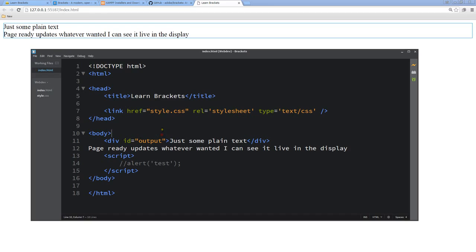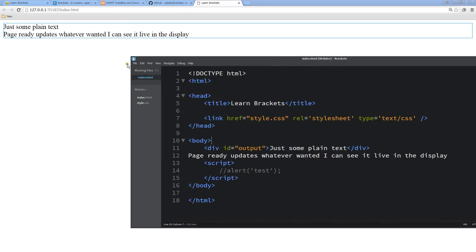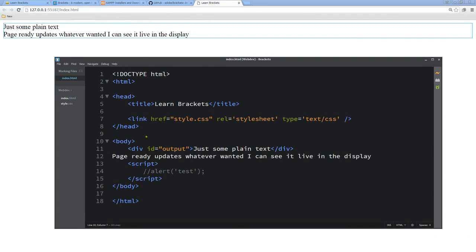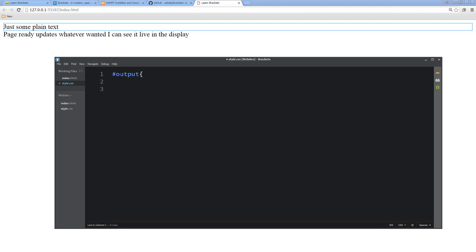So if you're using two screens, if you've got a split screen, a couple of monitors set up, you can have Brackets on one end, where you're making the updates, and on the other you can actually see what your web page is going to look like. So this goes for CSS as well. So if you do some updates to the CSS, I'm going to do an update on that output there, and I'm going to add in a color.